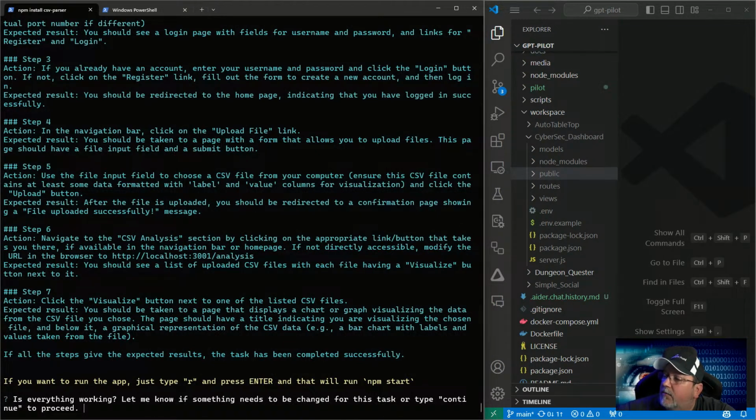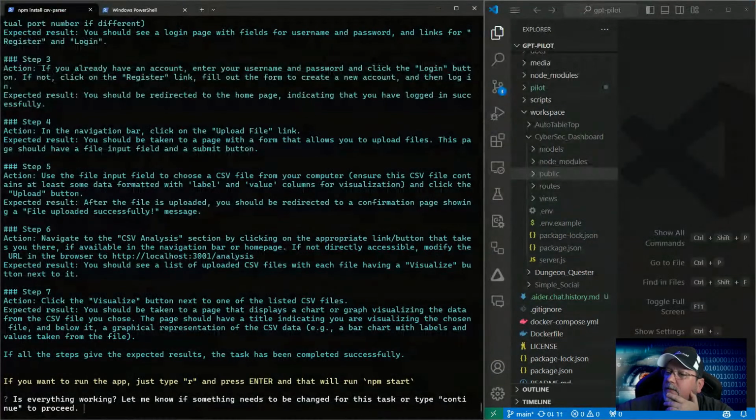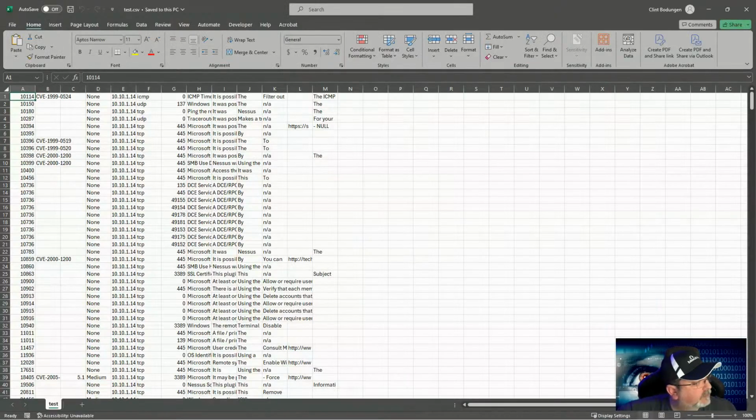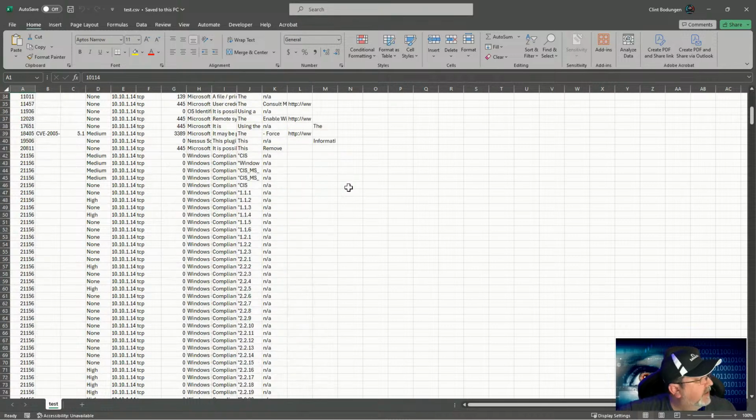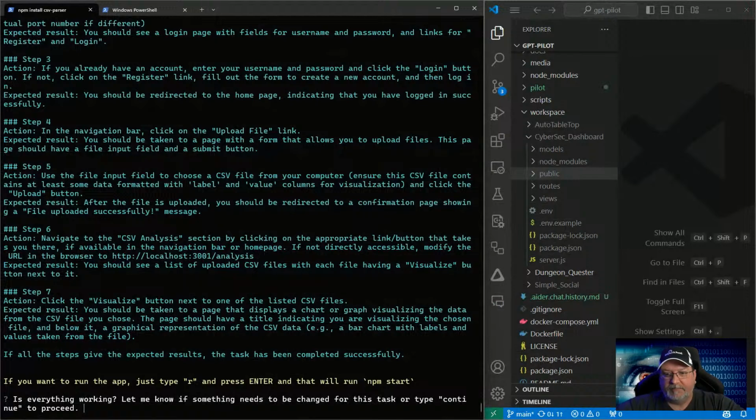I found miter mapping. What is this? That's not what I was looking for. Oh, I think I found it. All right, I found a template for. Let me just look and see what this is. Yeah, that should be fine, I guess. I don't know. We'll see. All right, it's vulnerability data from an assessment. All right, so what do we do here?